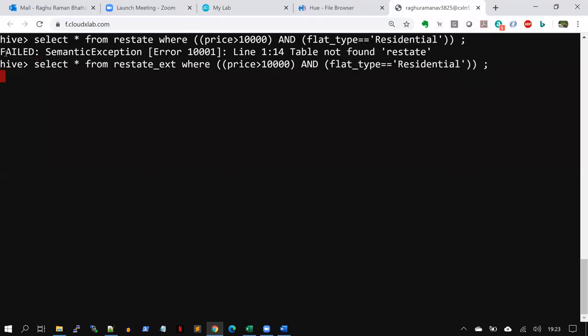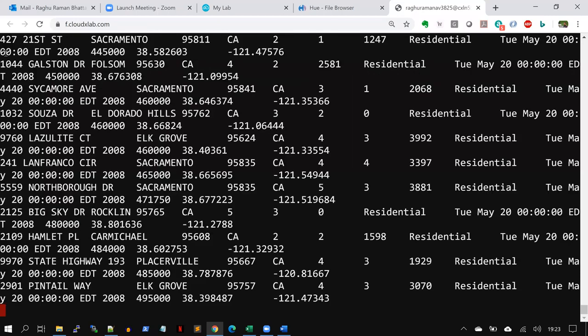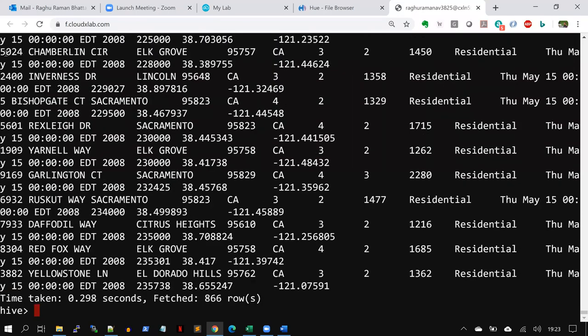Yes. So you can see all the residential listings whose price is more than 10,000. How do I know this? Because if you look at the pricing column, you can see that it is more than 10,000.